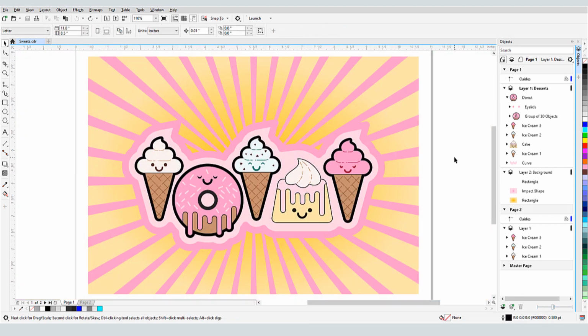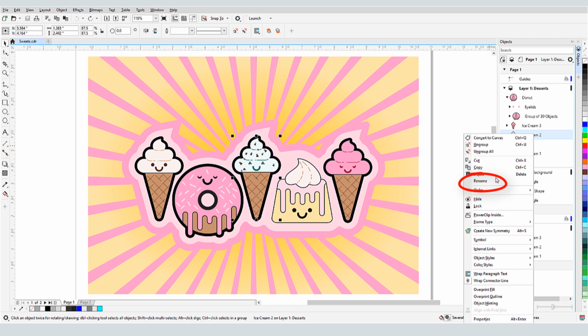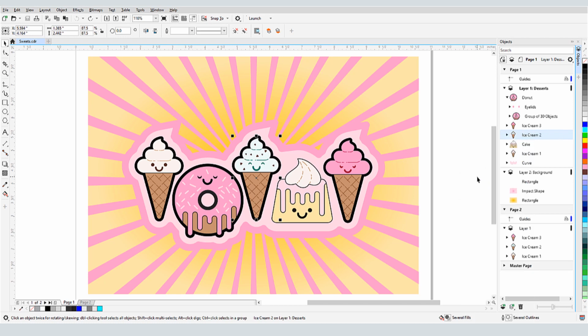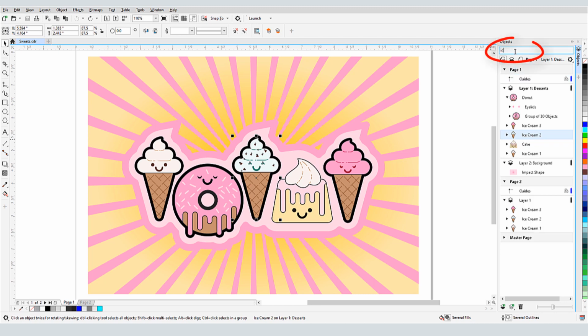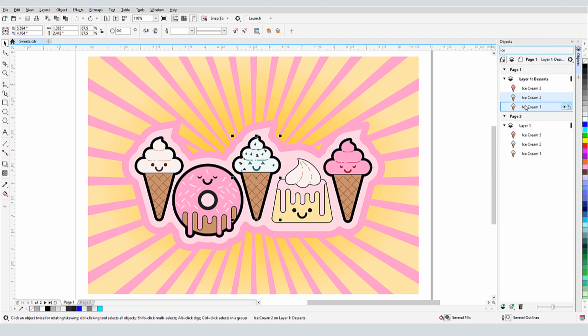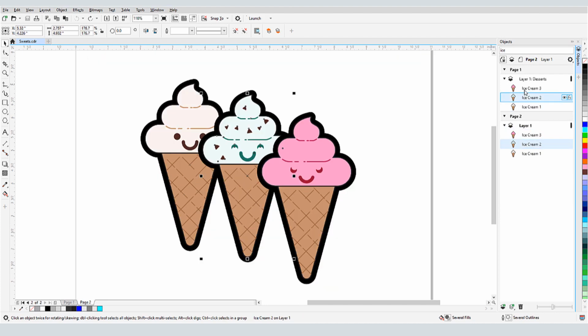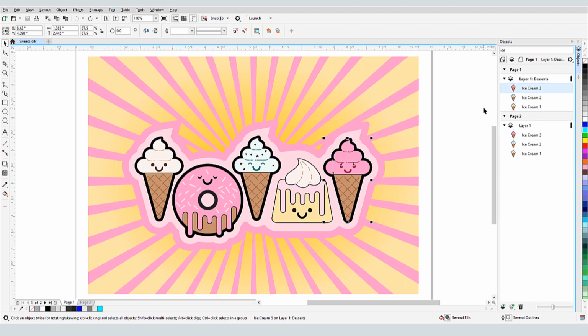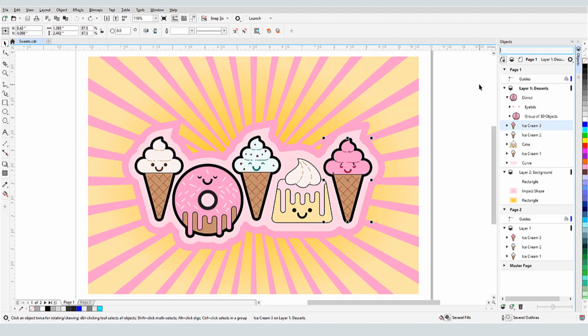For most of the objects and layers listed here, the rename option was used to assign identifying names, rather than the default group or curve or shape name. This makes it easy to use the search field at the top to filter the list to show specific objects. For example, if I enter ice, I'll get all of the objects with ice in their names across both pages. Clearing the search field brings back the entire list.